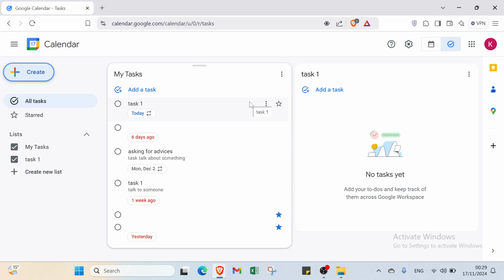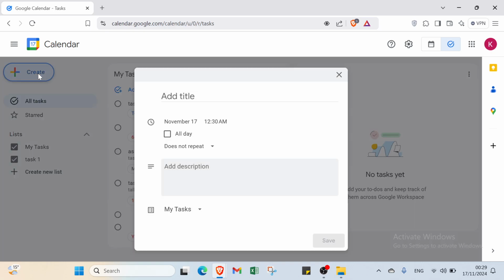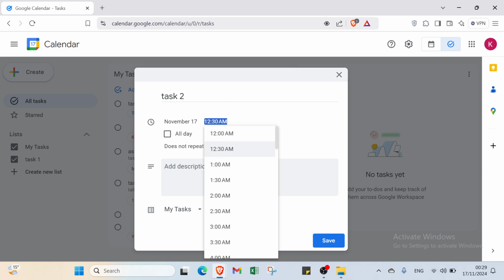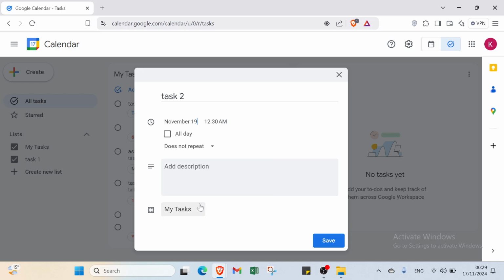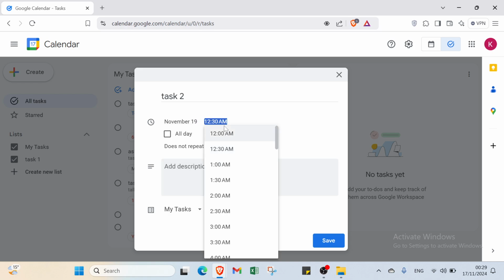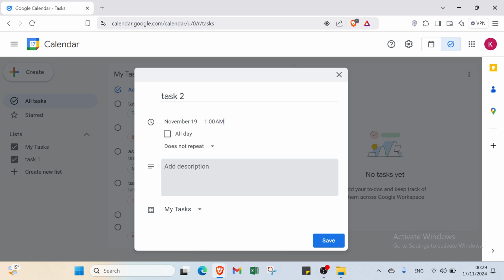All I have to do right now is click over create in the top left, and then you add a title. So let's add, for example, task 2, and then I will select if I want all day. If I don't want, you have to select which time, and also you can select which date. For example, let's select the 19th of November. About the time, let's select, for example, 1 o'clock.